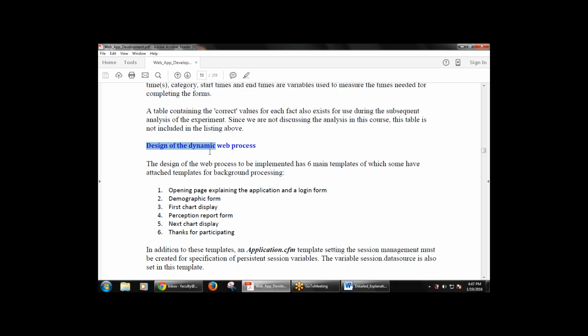Now, number one is an opening page explaining the application and a login form. There will be an opening page that explains the application, and there will be a login form for the dynamic web processes. That means the page that is opened to explain the concept, to explain the application, and a login form for logging into the dynamic web processes.